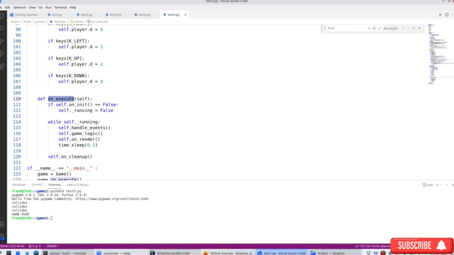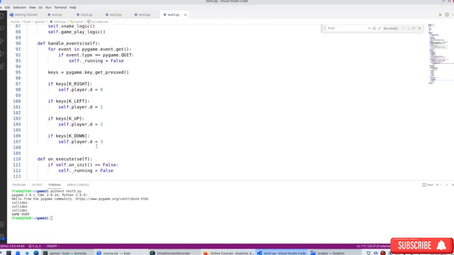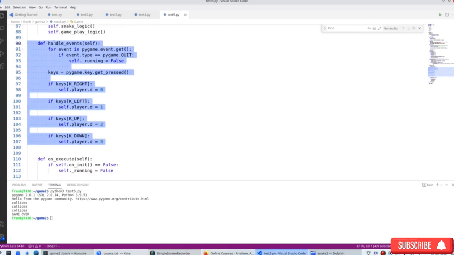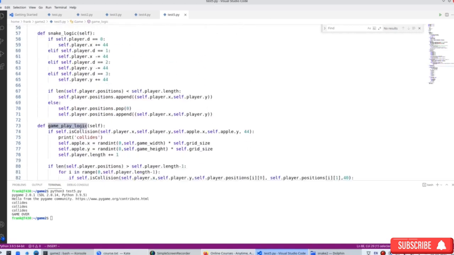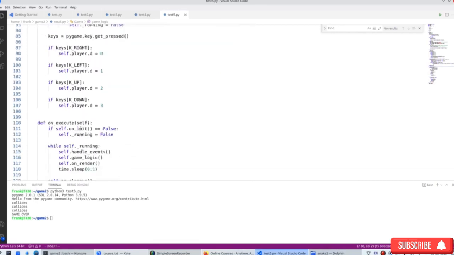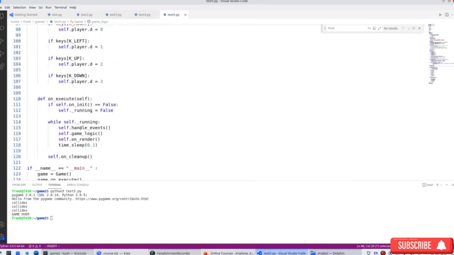So whenever we have the onExecute method, we'll see it just does 3 steps: handle events, game logic, and render. And then when you need something specific like the handle events, you can just grab the code you need. Or in this case of the game logic, you'll see it's the snake logic and the gameplay logic. So depending on what you need, you can jump right to the function. So whenever you have a big function or a big method, you should always split it up into smaller functions because it's much easier to understand and to maintain.